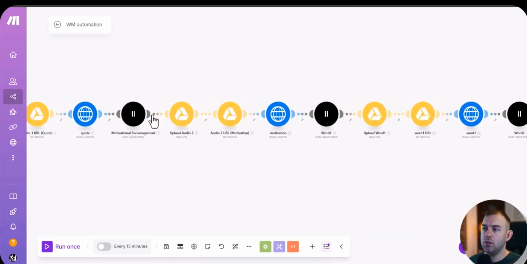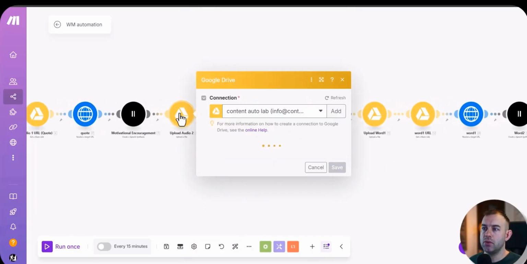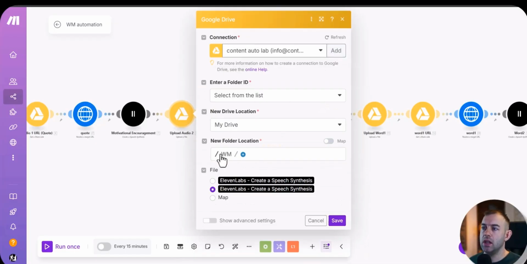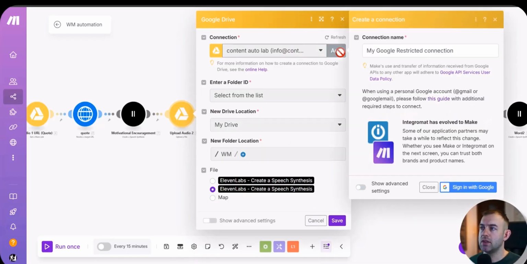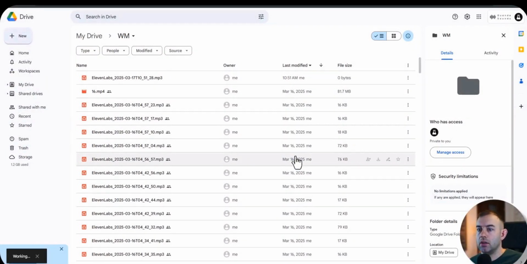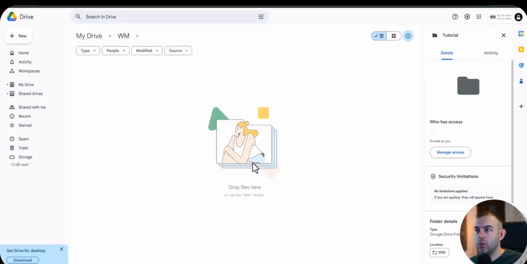Okay, with all the Google Drive modules, of course, you want to have a connection as well. Again, that's really easy. Just make a new folder on your Google Drive, whatever you want to call it, and just sign in with your Google account. I'll just create new folders. I'm just going to call it tutorial and create. Okay, so double click. That's it.